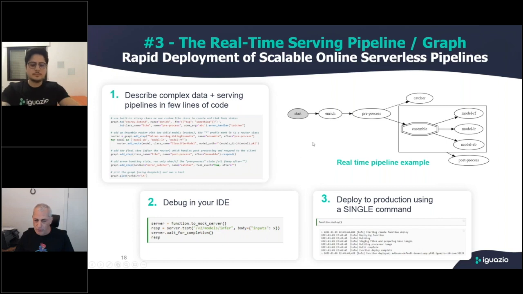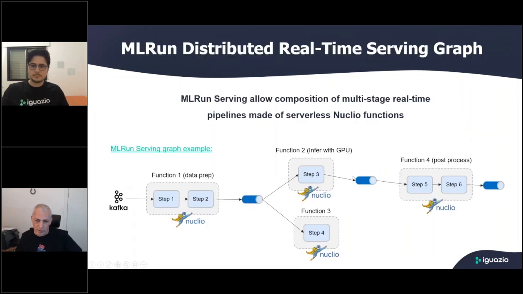Only a few lines of code. There's lots of examples on that, and we're going to see some in a minute. So you can build it with a few dozen lines of code. You can test it using a simulator in your notebook or IDE environment or PyCharm. Once you see that it's working, you just say deploy, and all that pipeline is going to be deployed on serverless functions in production or in a test cluster. And that could also be integrated with the CI system.